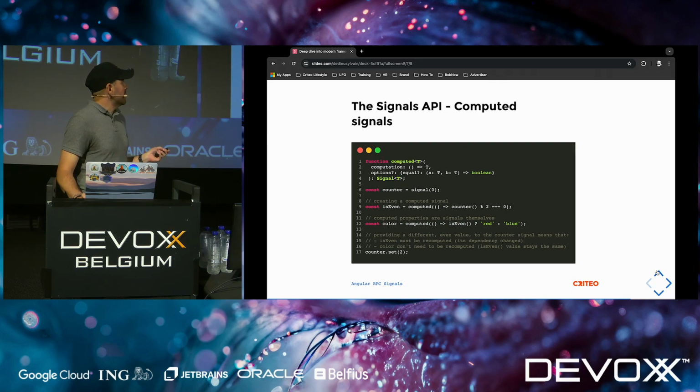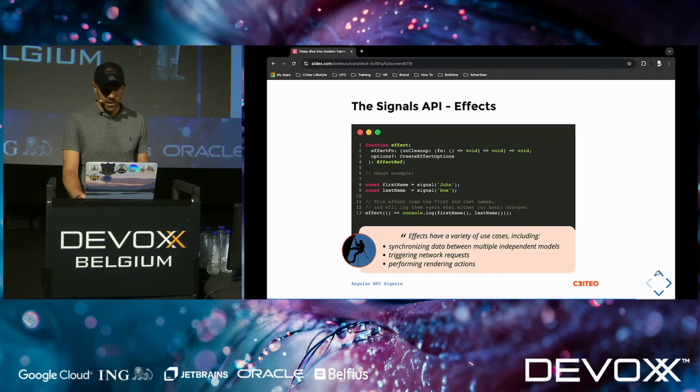And what is great is that if the color is based on is even, that is a computed value, then if is even didn't change, the computed of color won't be recomputed. So this is really nice for the performances.